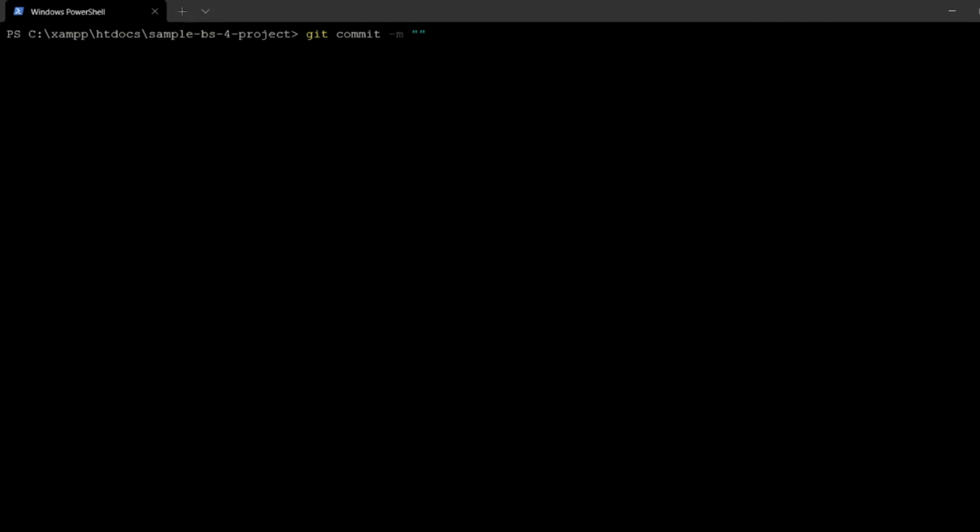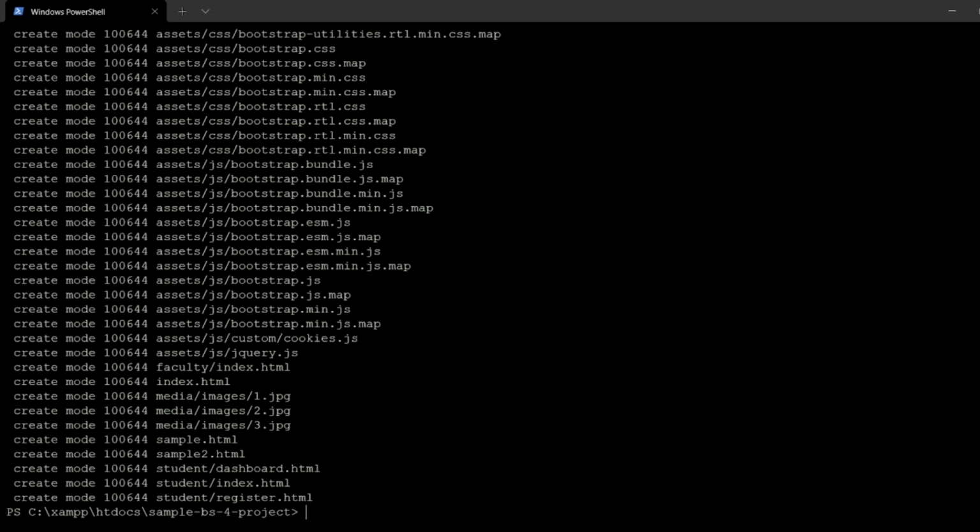Taking this as your initial commit, just write here initial commit, or first commit sounds good, first commit. So this will save your changes. This will create a commit. So creating a commit is very easy.